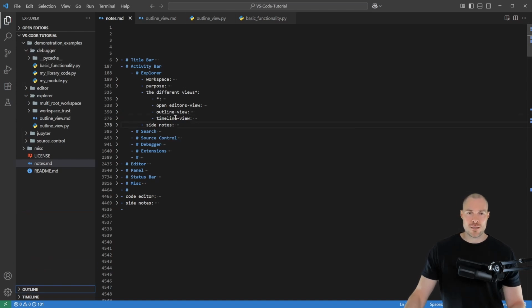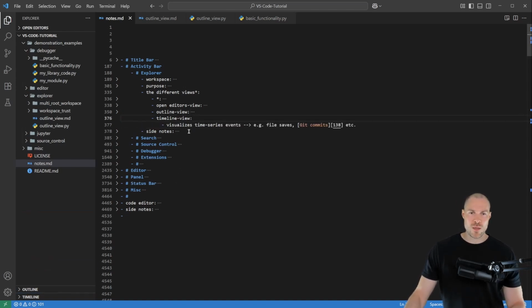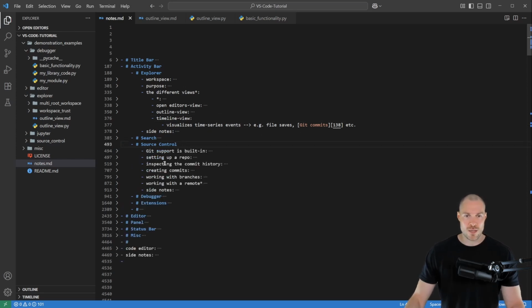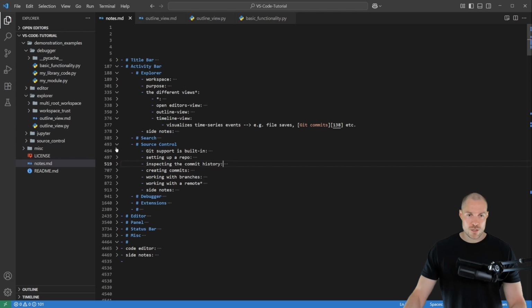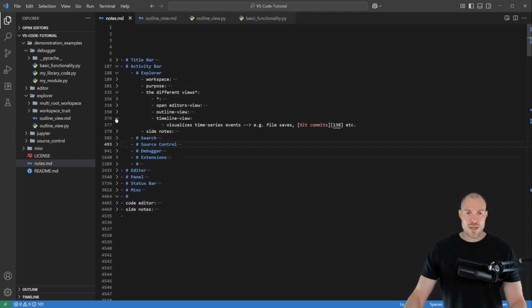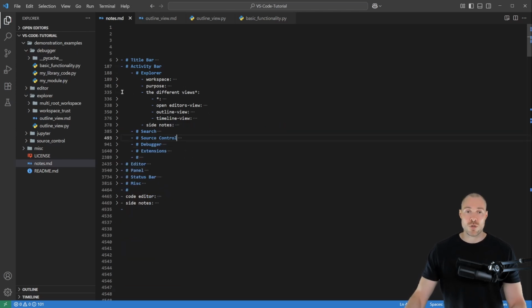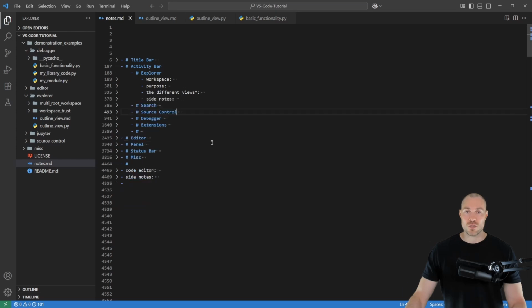Okay, so the next is the timeline view. And the timeline view visualizes time series events. So for example, file saves and git commits. And the timeline view will be covered in more detail in another video, namely under source control, then here inspecting the commit history, and then here alternatively via timeline view of the Explorer. So I will put a link to the video into the video description. Okay, so let's close this here again. And now with that, we've covered all the points that I wanted to cover with respect to the different views.